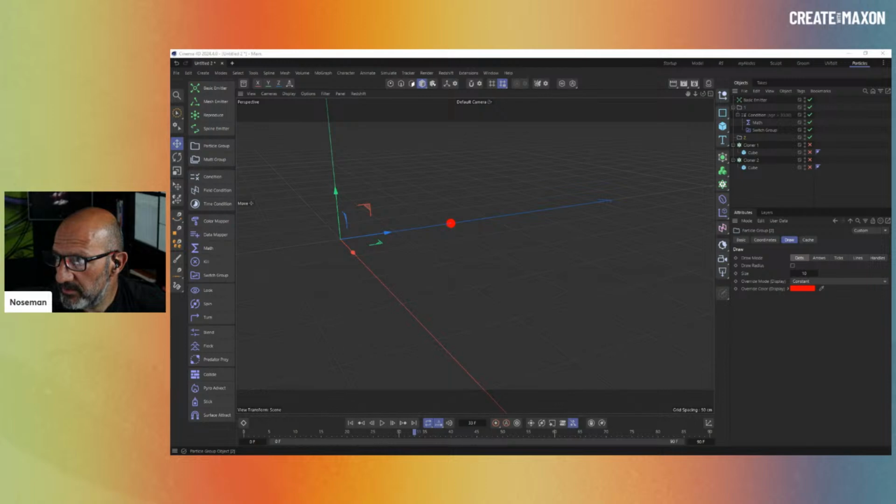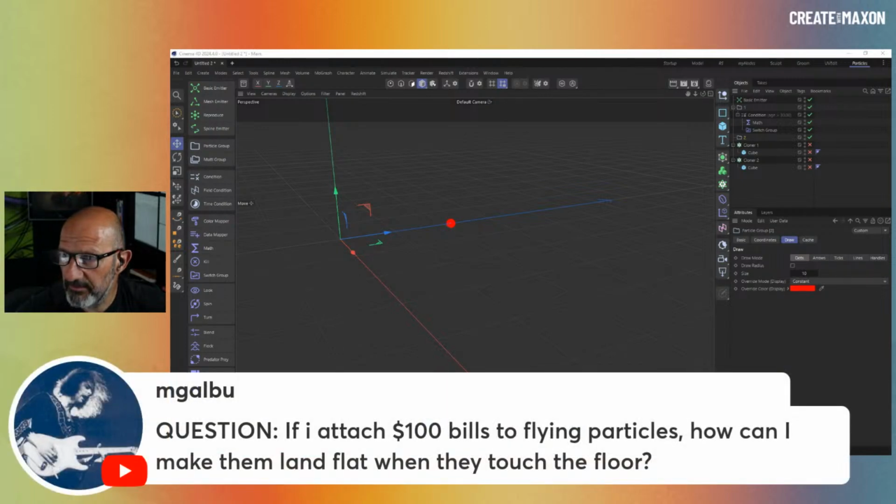Now let's go to the $100 bills. Interests me. Is it American or Canadian? It's different because 100 Canadian is around 30 cents or something.